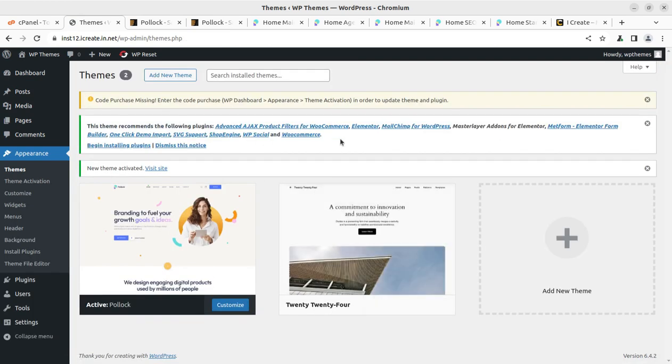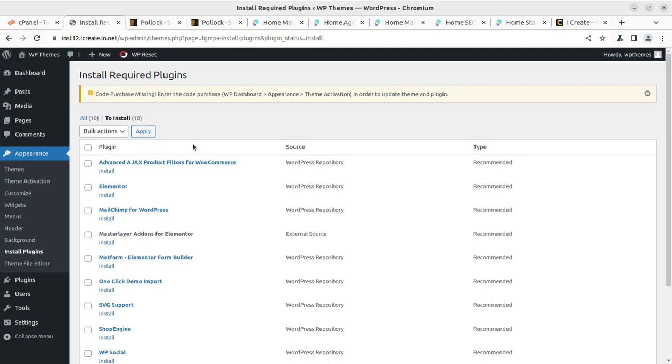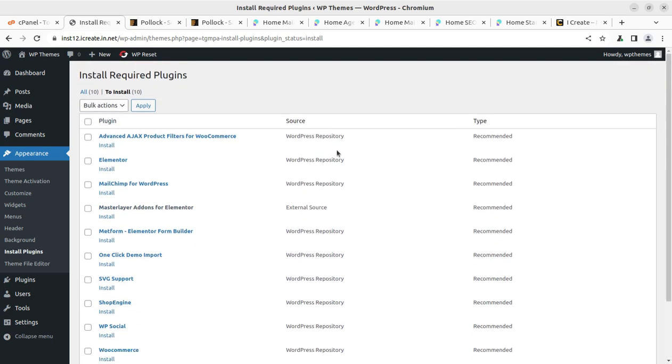Upon activation, we have this alert that we need to install certain plugins in order to get the complete functionality. Let us see which are the plugins here. 10 plugins that we need to install. In a quick review, which plugins are here, I can see the advanced Ajax product filters for Woocommerce. Of course, this theme is going to support the Woocommerce. So if you are even planning for an e-commerce website, you can use this theme.